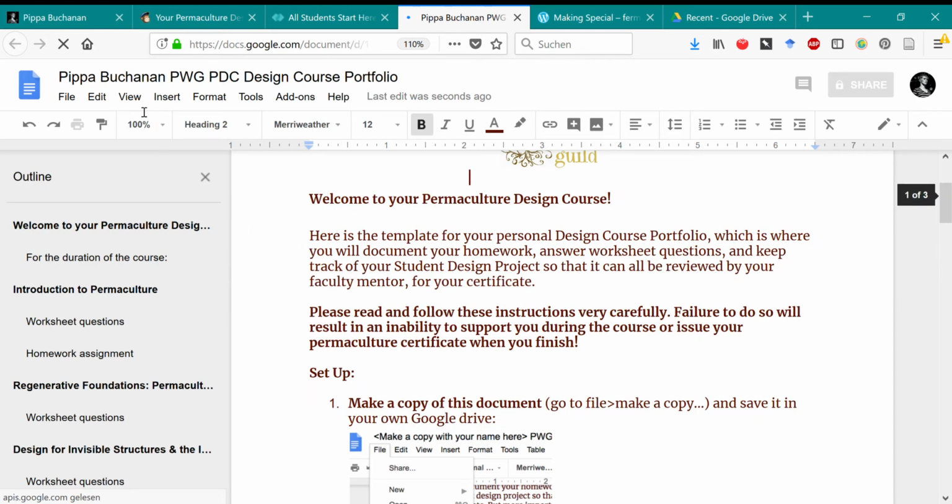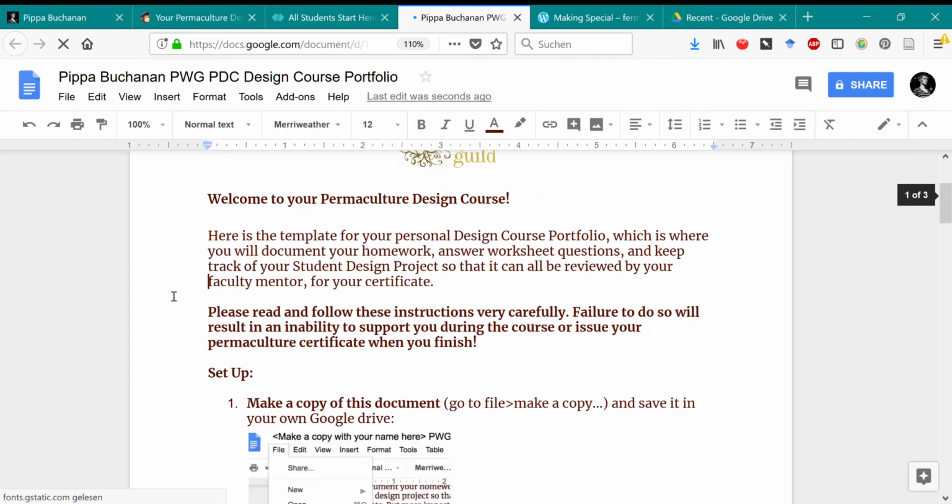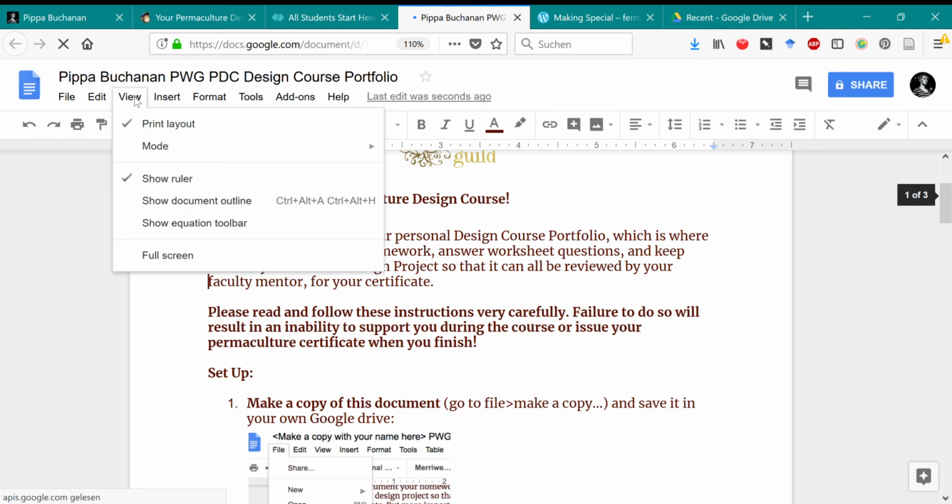It's formatted so that you can see the different headings. If you can't see this outline here on the left-hand side, you can set that up by here. View, show document outline. And this is what switches this on and off. So I'll set that up again. View, show document outline.